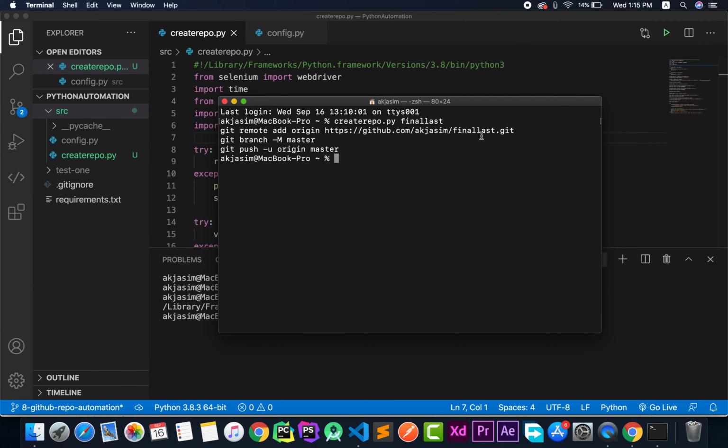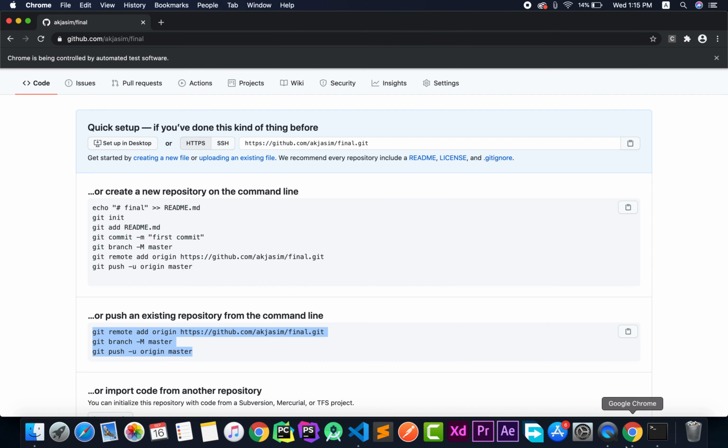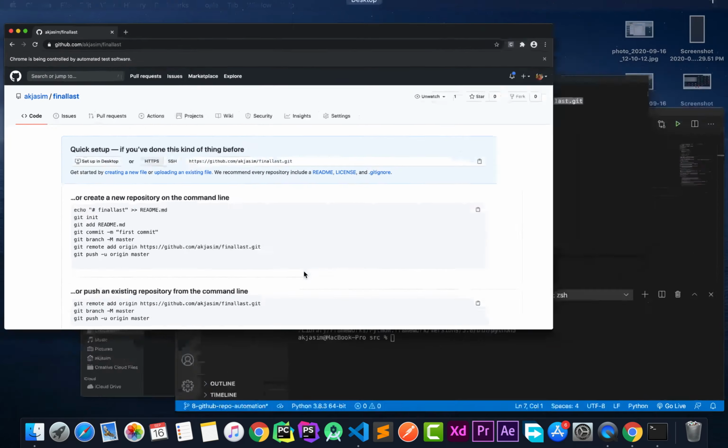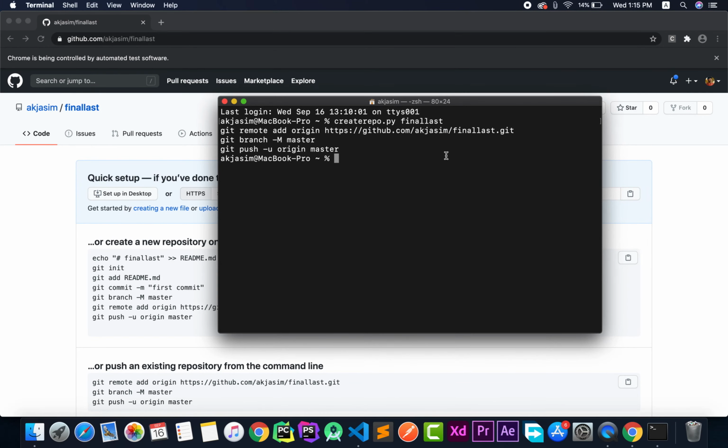You can see that final last.git there. If I copy that and come back in here and paste it, you can see that the repository has been created. It's not private since we haven't added the private flag there, and everything is working perfectly fine. So this is about the Mac setup.